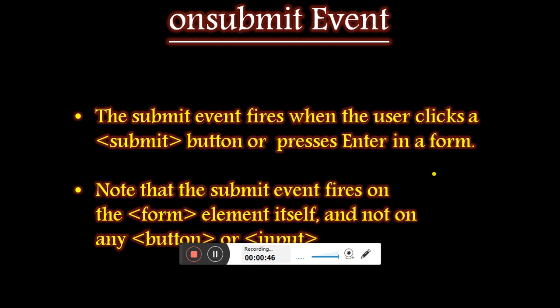The first event is the onsubmit event. The onsubmit event fires when the user clicks on the submit button. What happens when the user clicks on the submit button? It will call the page which is mentioned in the action attribute of the form tag. The action attribute specifies the page link which is going to be opened when the user clicks on the submit button.